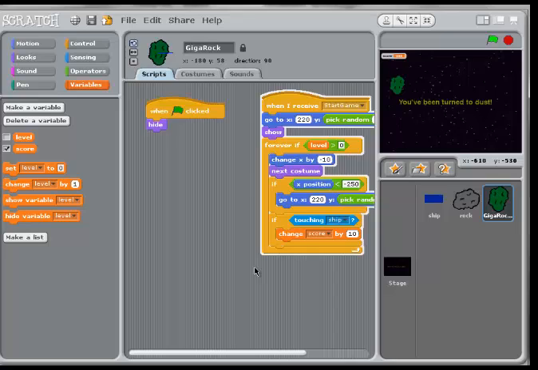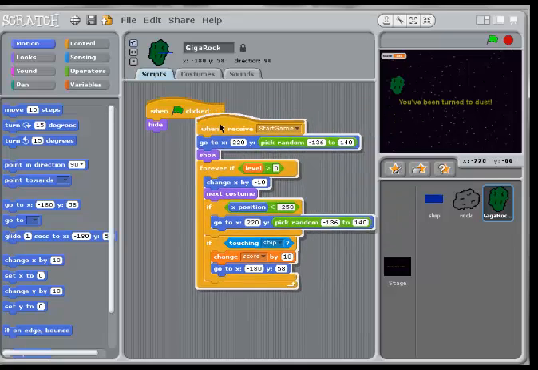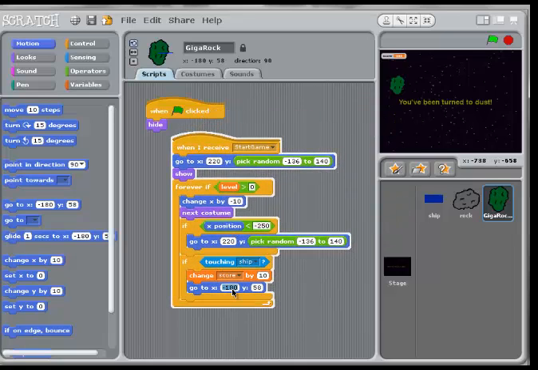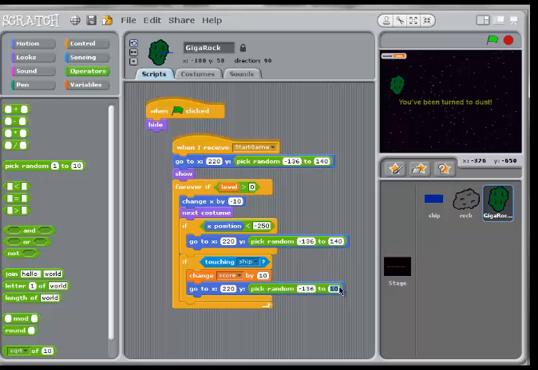So what I'm going to do is that as soon as I change the score, I'm going to change the location of the Giga rock, and I'm going to do that by using the go to XY. This will be similar to what I did earlier, so I'll use the go to X 220, which is the end outside on the left hand side of the screen, and I'll use a random so that the Y location is randomized. So it will be from -136 to 140.